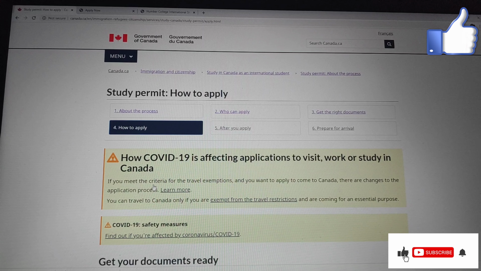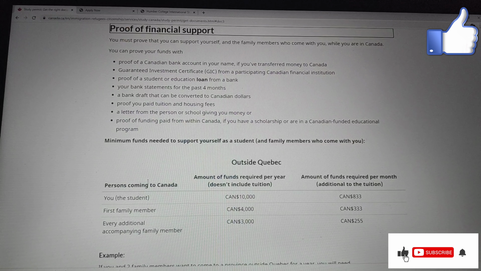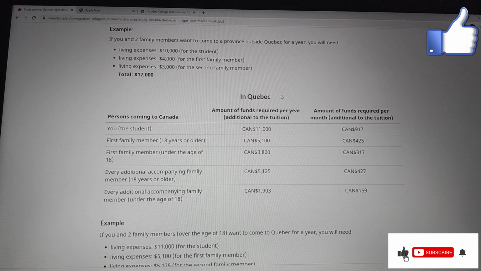In this page, at the top you can see get the right document. It will show you the necessary documents you need when applying for a student permit. Here it is written as a proof of acceptance, proof of identity, proof of financial support. You can find out every detail visiting the link, such as if I click on the proof of financial support, it is all written here about every information. You can find out if you are living in Quebec, there is a different scenario.